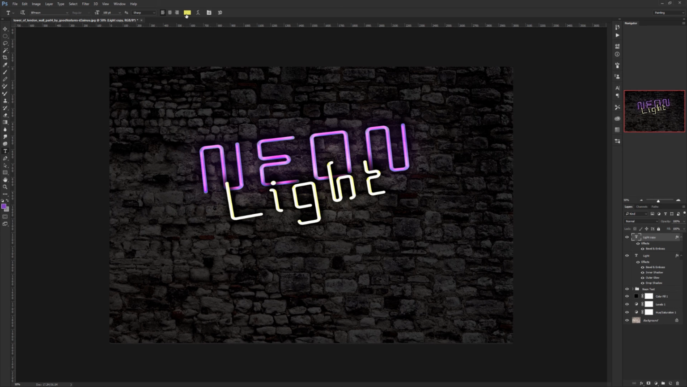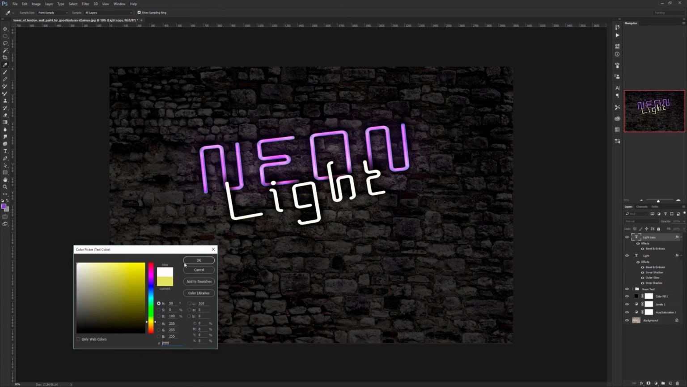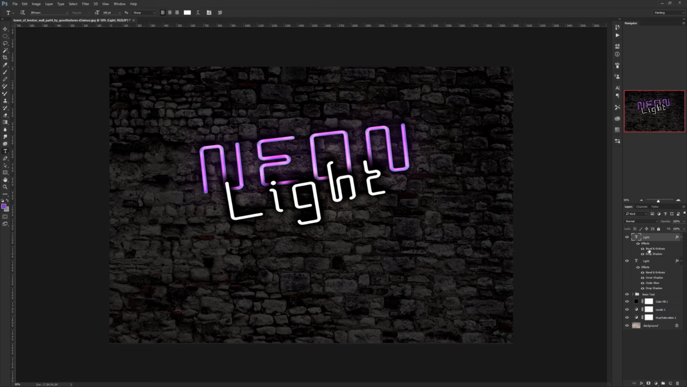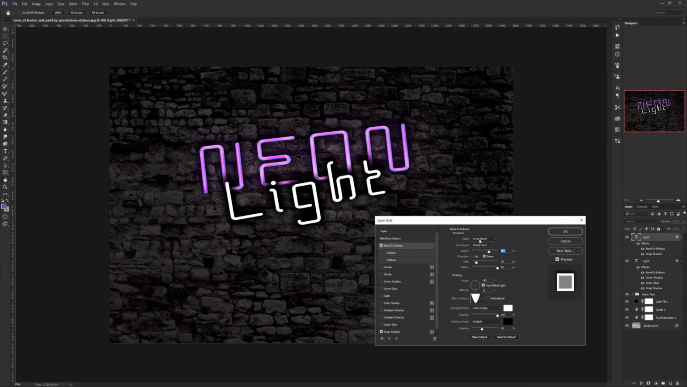Go up to the color and change it to white. Okay, on this one we can change some more of the effects. Change the bevel and emboss to smooth. Let's change the depth.